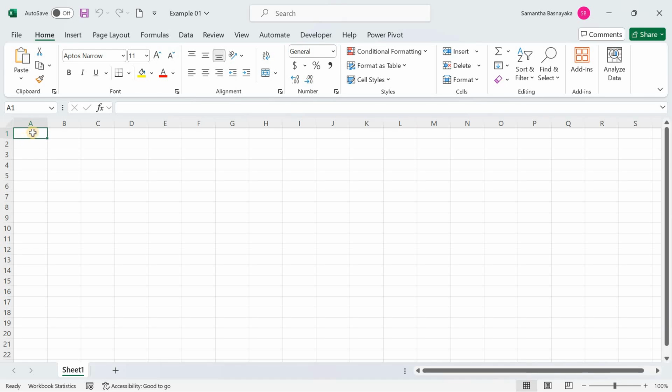Welcome to our tutorial on how to add custom properties in Microsoft Excel.